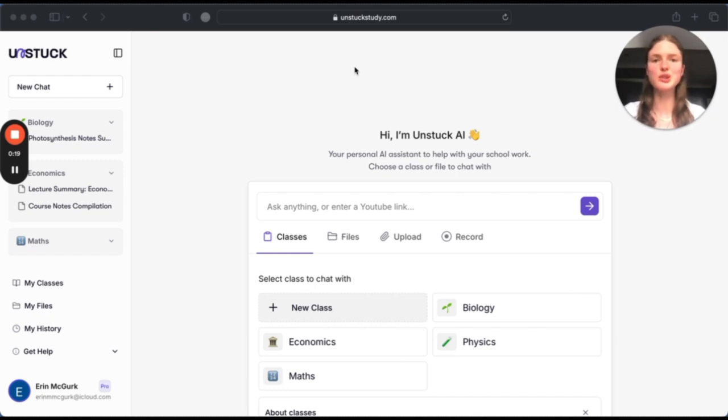Personally, I really like to use classes to store all of the information for the different topics in all of the subjects that I'm taking. I'll make the classes at the beginning of each year, and I'll try to keep it up to date with all of the materials that I need to get the best grades in those classes.